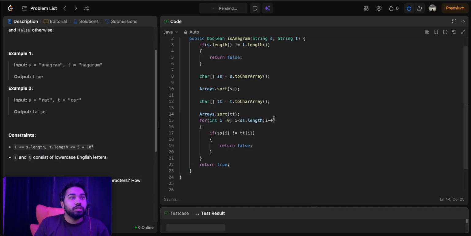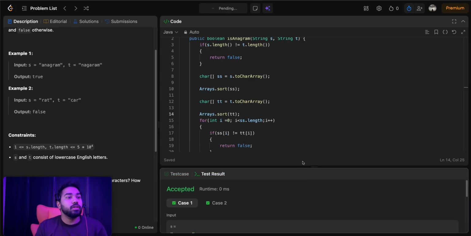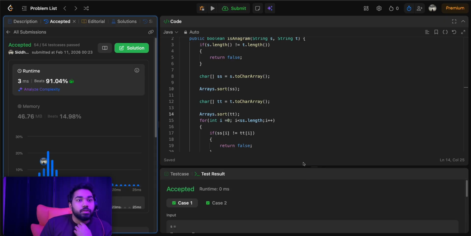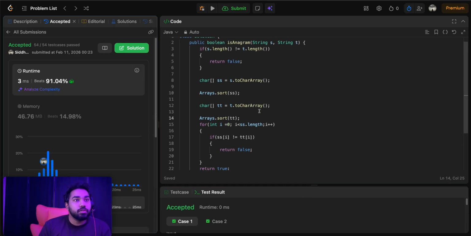It should work now. Let me just test. Okay. Perfect. Yes, it's accepted, and let's quickly submit it. Okay, perfect. So it got submitted. Perfect. Okay, so here is the code.